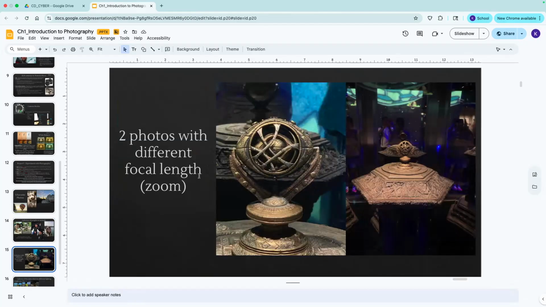The 2 photos with different focal lengths. This was at Disneyland in California, but it's the Doctor Strange, his eye that he wears. Was it the Eye of Agamotto, I think is what it's called. So I took a picture of it on its little podium, and then I zoomed in and took a picture of it from up close. So that's what I mean by focal length or zoom.